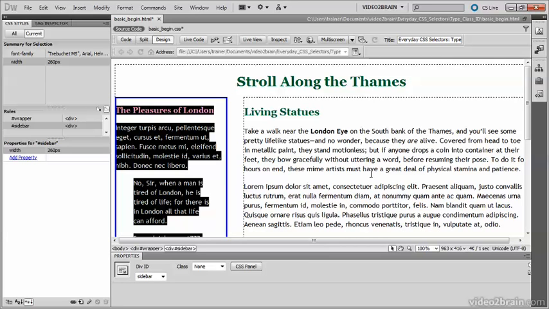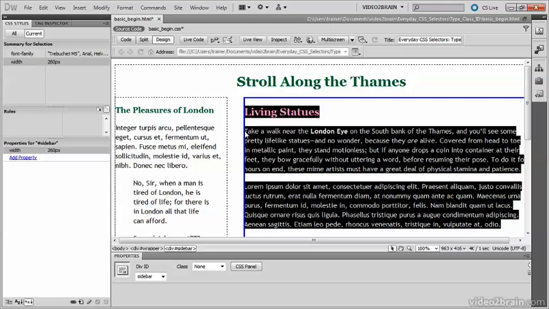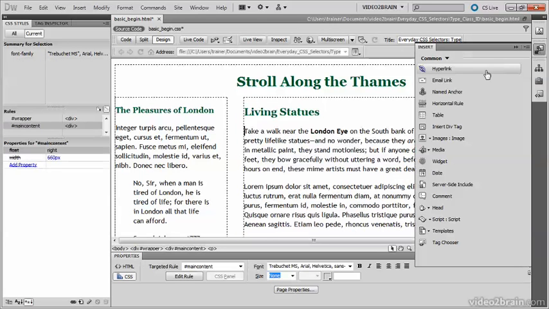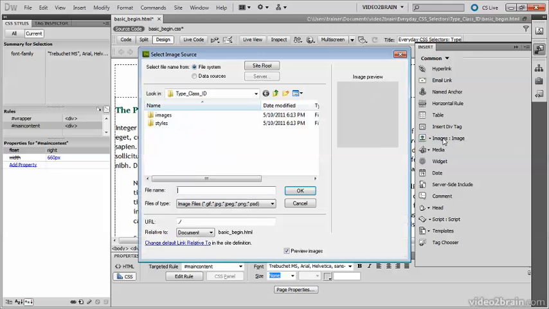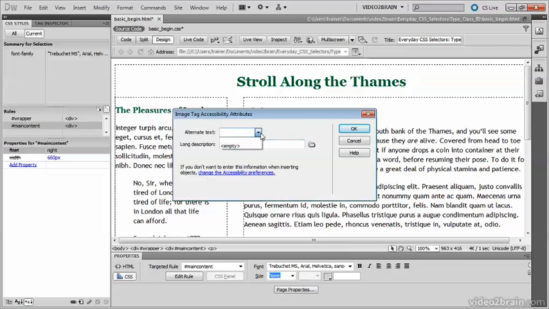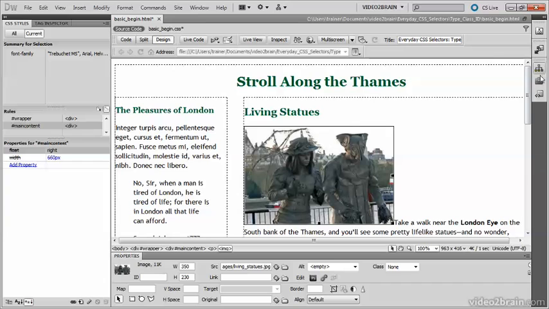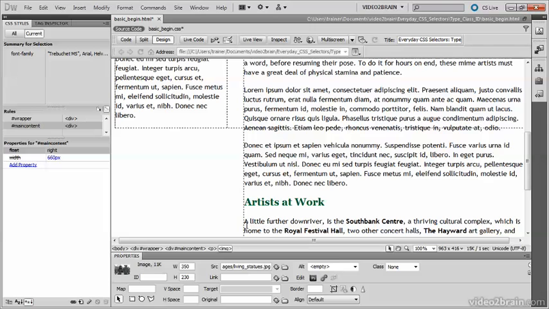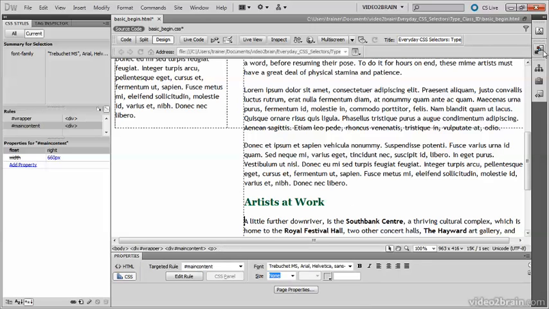The page is beginning to look a little bit better. I'm now going to insert a couple of images. Put my cursor at the beginning of this paragraph, go to the Insert panel, select Images, go to the Images folder, and select that one. I won't bother to give it any alternate text, you should always do so. And another image down here.